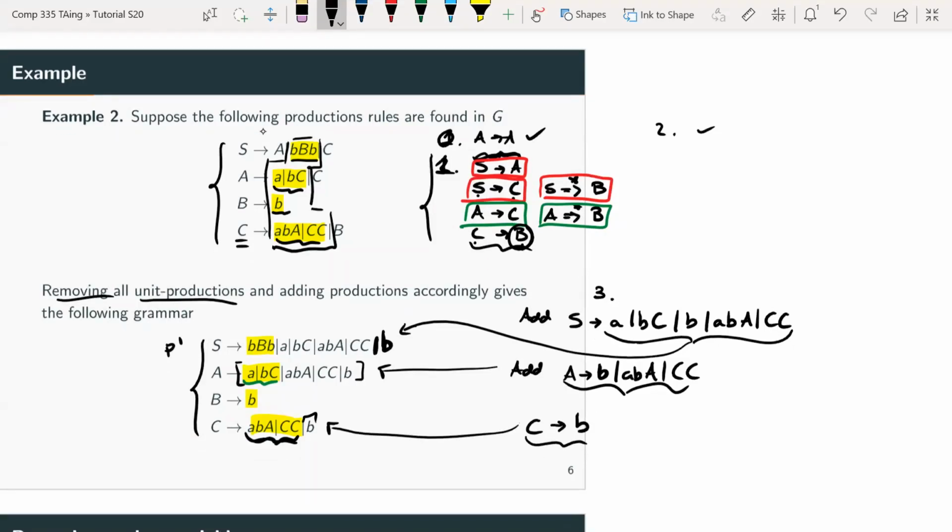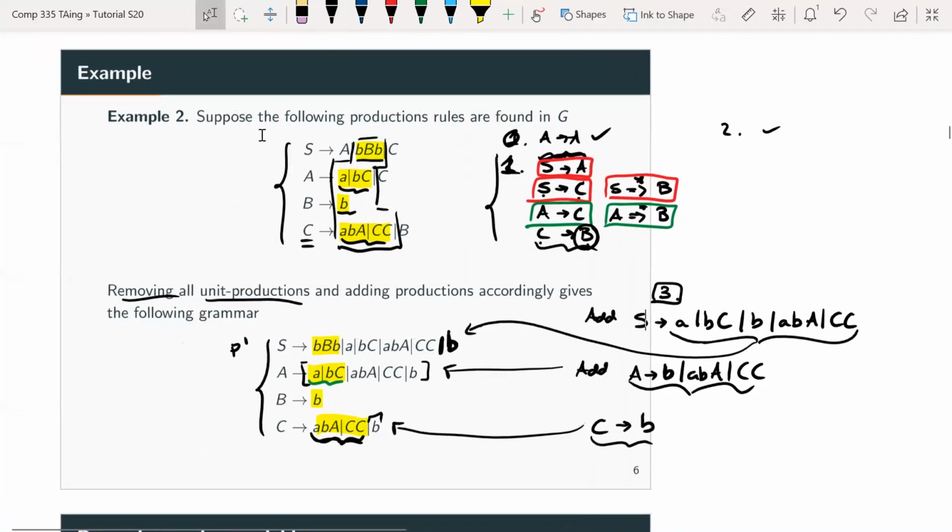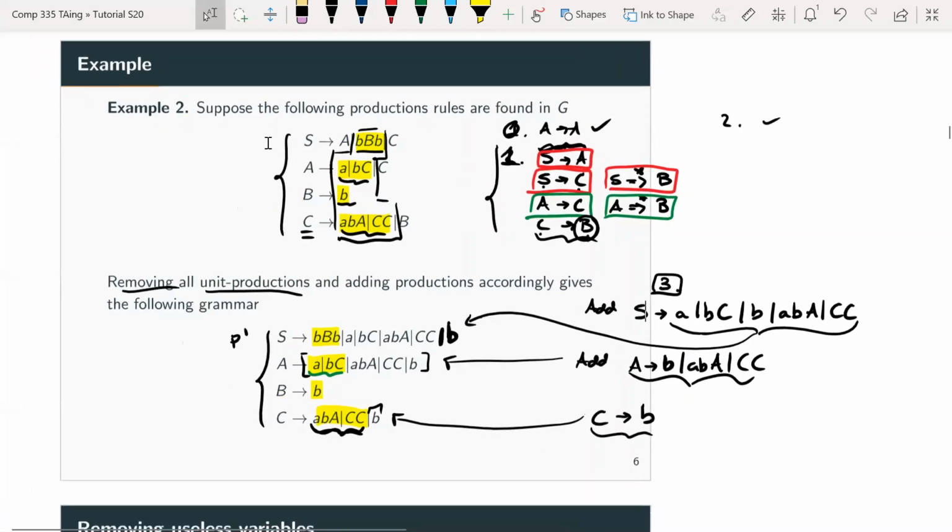Once you're done with step 3, you've gotten an equivalent grammar G prime that has no unit productions. And you can verify that there isn't any single variable on the left and single variable on the right. So we can see that we've done the process correctly. So that's the second type of simplification you need to do.